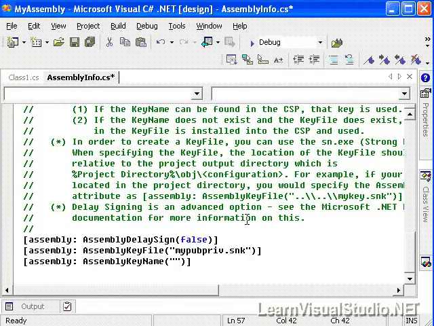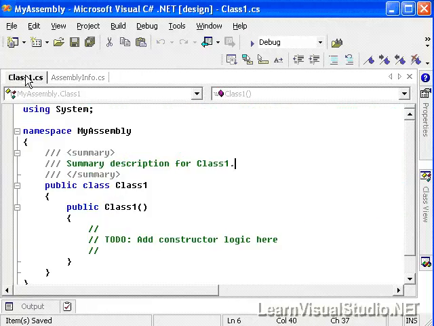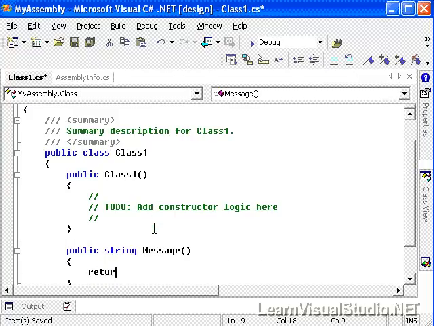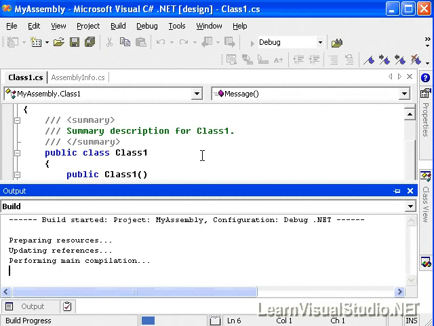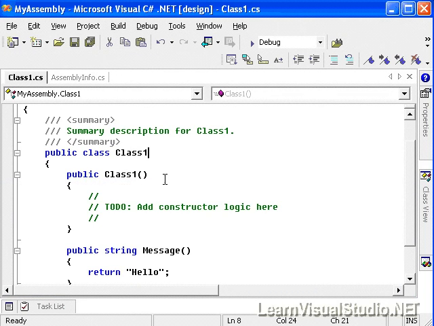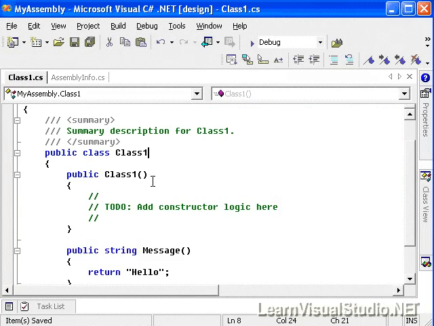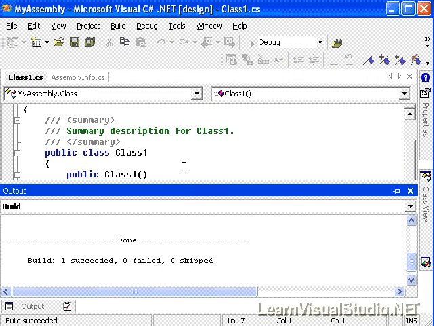SNK is the standard, stands for strong name key. The rest of the things we don't need to do. We don't want to delay the sign, so you can just save that. Let me create a simple method that will just return hello. And let me build this, because I want to take a look at this through ILDASM. Oops, it gave me an error because it doesn't find this key. So let me remove that until we can create it with our SN utility. Save it and build it.